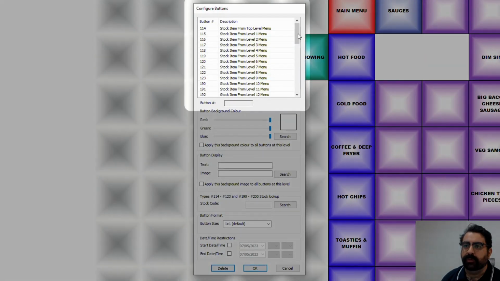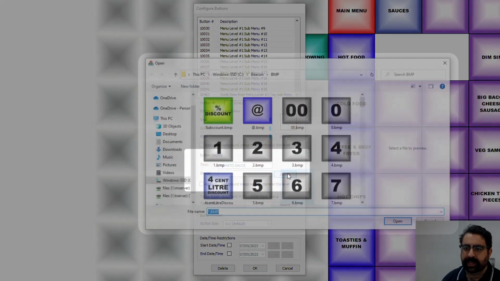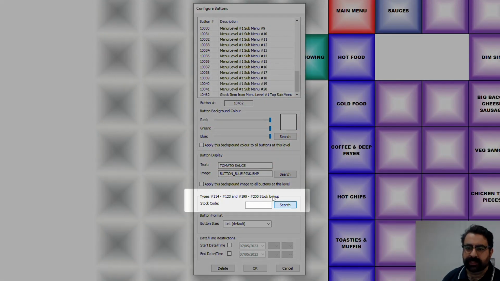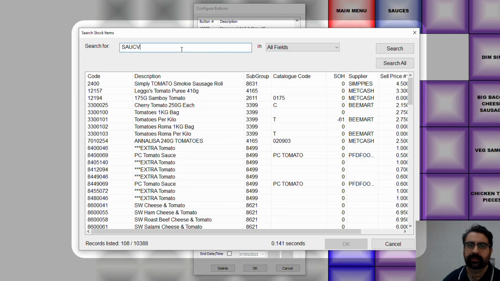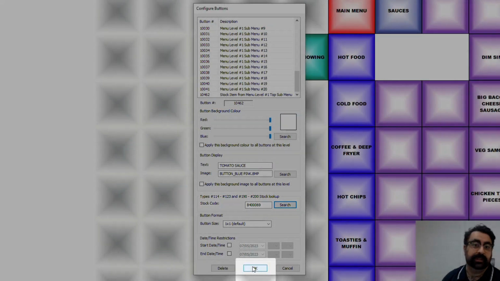So I select one of those blank white spaces down. And what we're looking for in this list, the very last one, it says a stock item from menu level 1, top submenu, which is the one we're on right now. So I select that, and then I can give it a name. So I can say it's a tomato sauce, and I can give it a button image, maybe this pink one as an example. And then now I just have to look up the item using that stock code section there. So if I look up sauce, okay, and there we go, there's the tomato sauce, that's the one I wanted, and then I'm just going to hit OK to that.